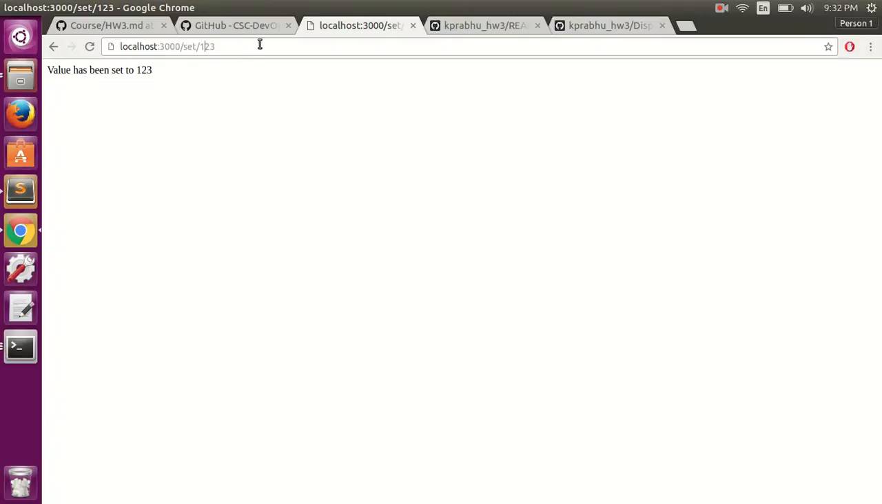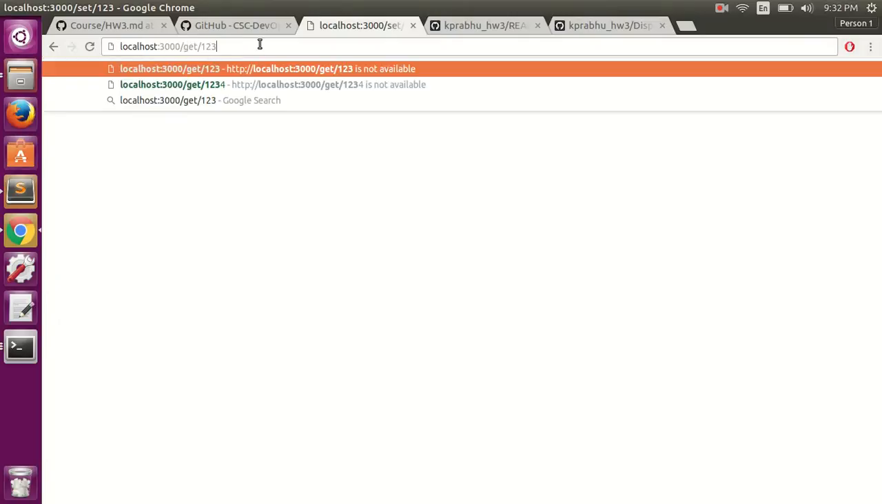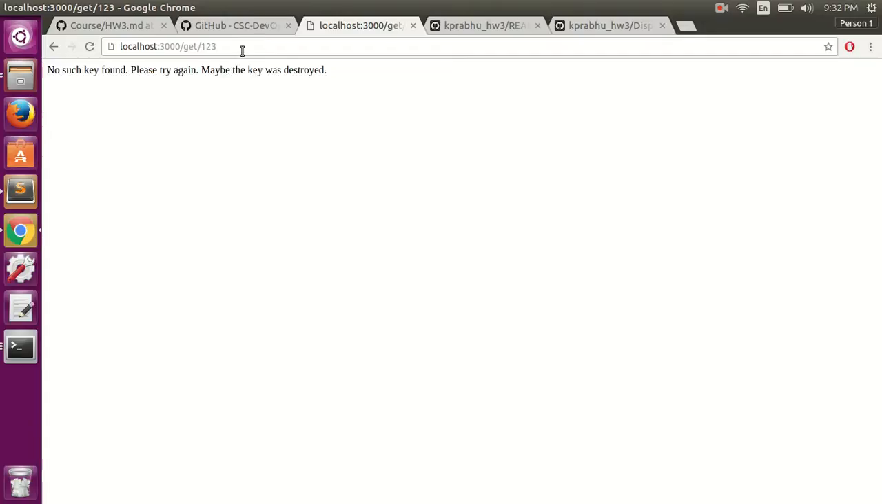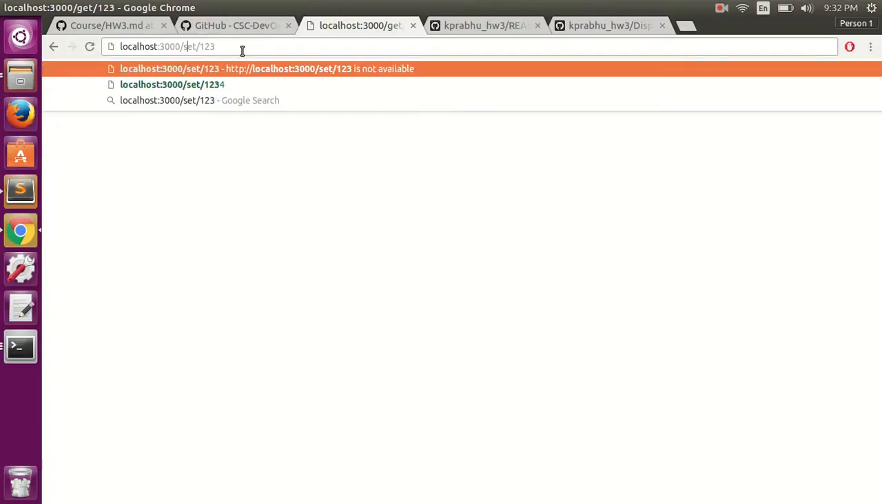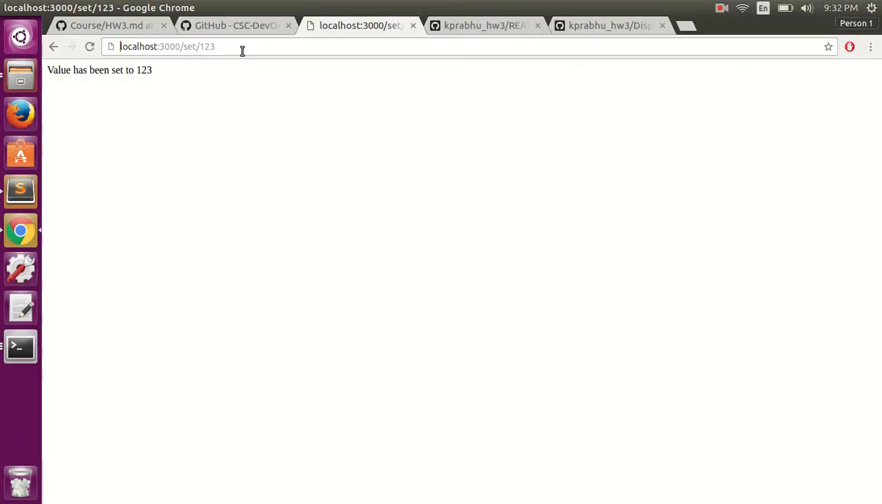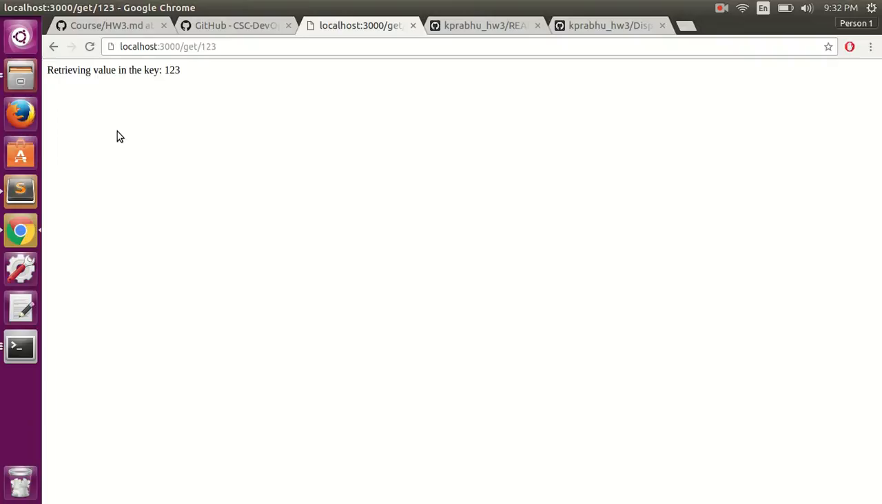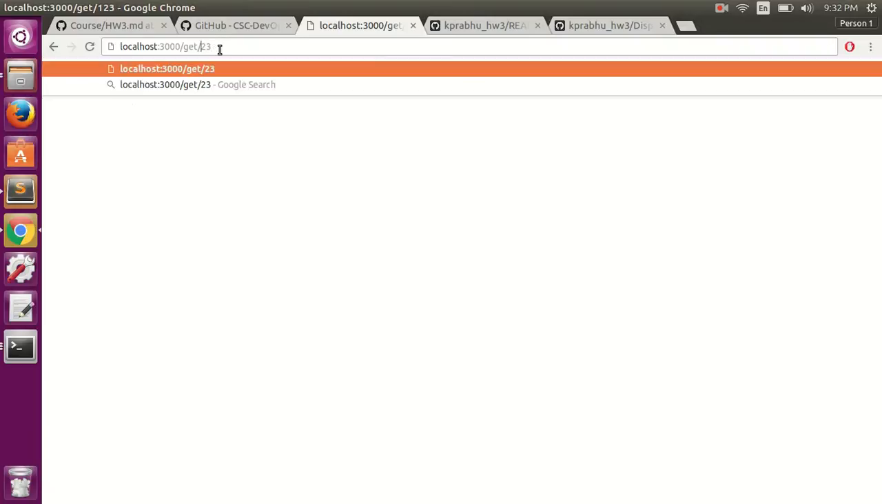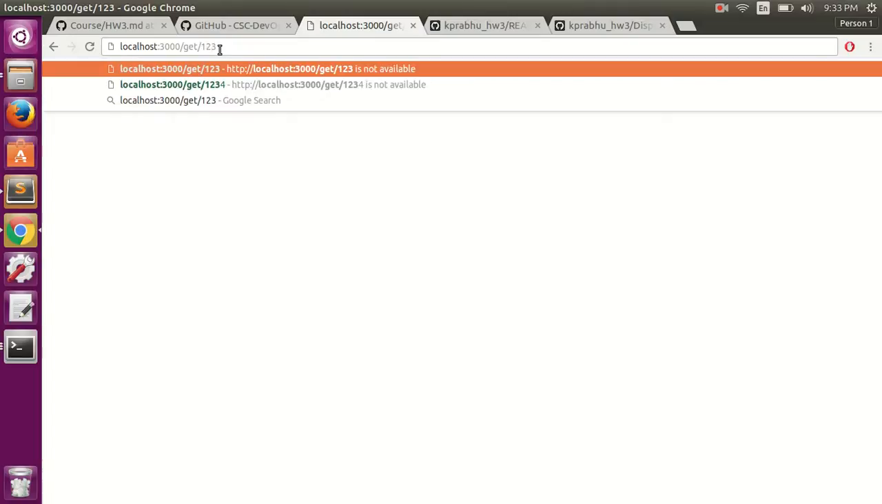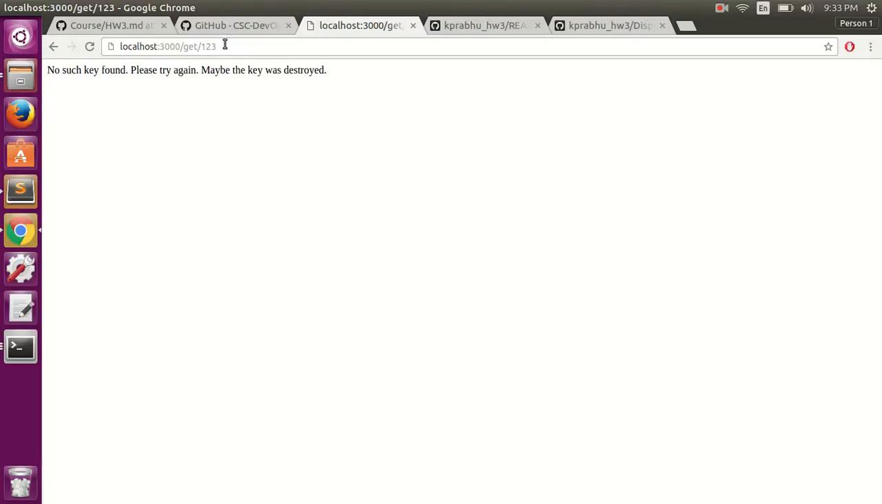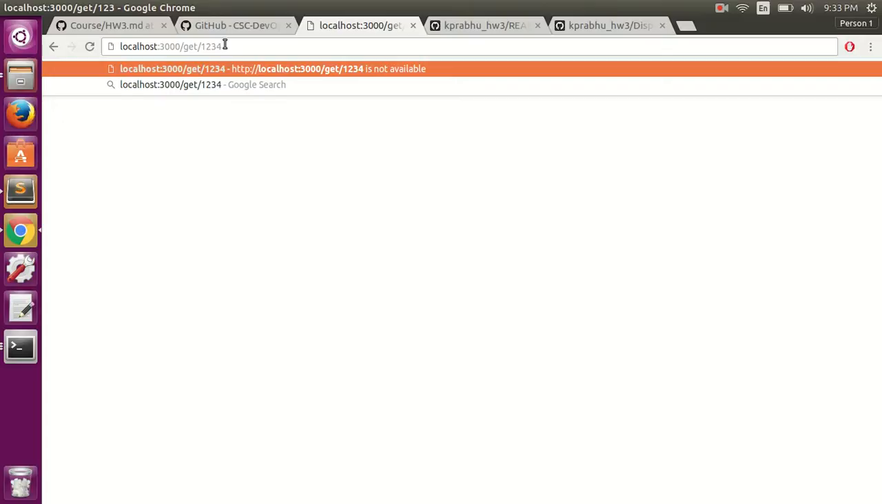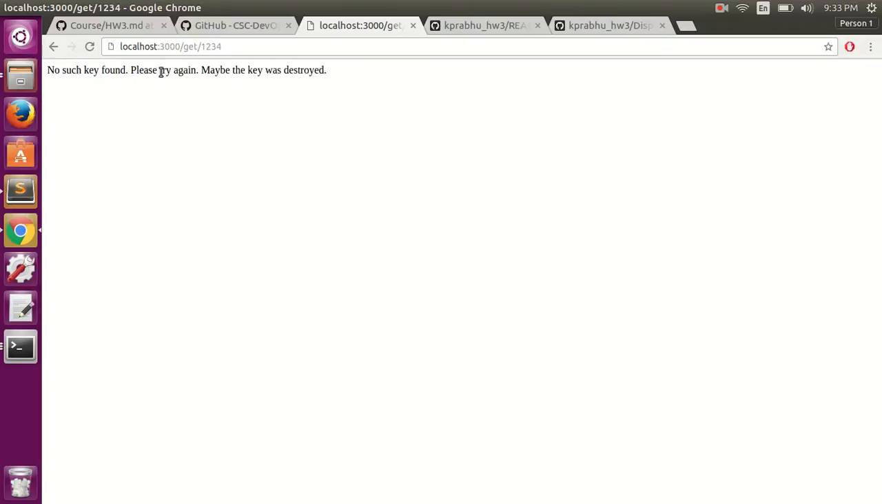Now if I want to retrieve it, I'll use the get route, and maybe this is because the key has expired. I'll just do it again. If I do it immediately, you can see that the value was retrieved. But if I do it now, you won't be able to find it. Also, if I say 1234, it will show that no such key was found, because 1234 was never set, so there's no point in retrieving it.